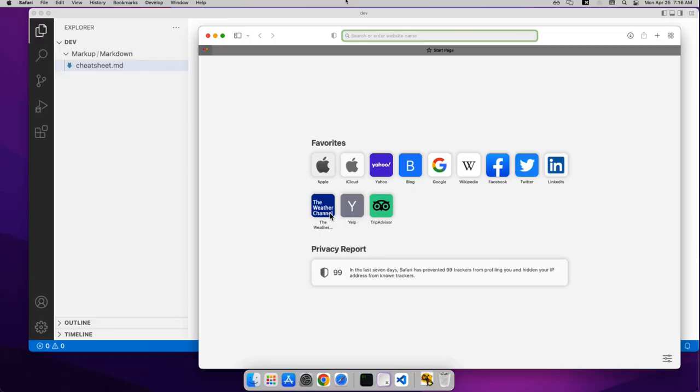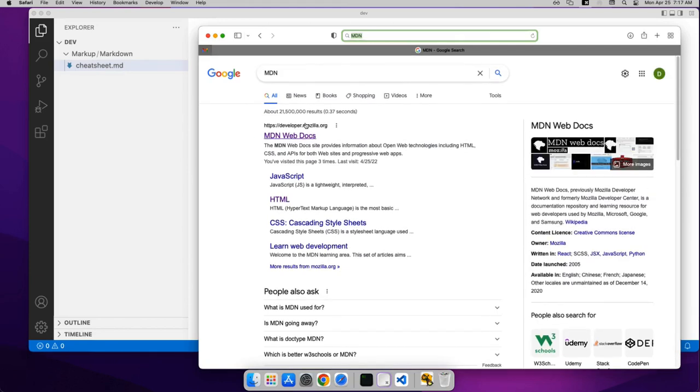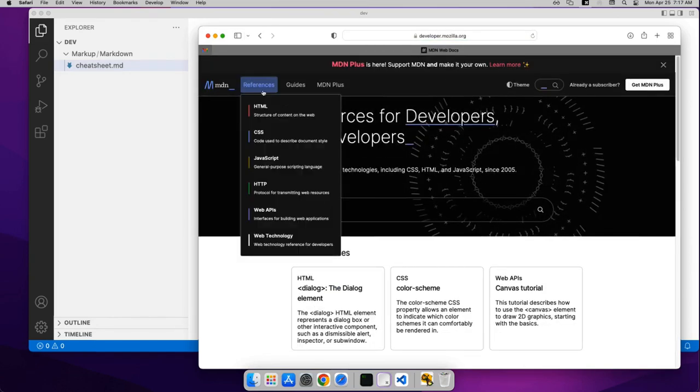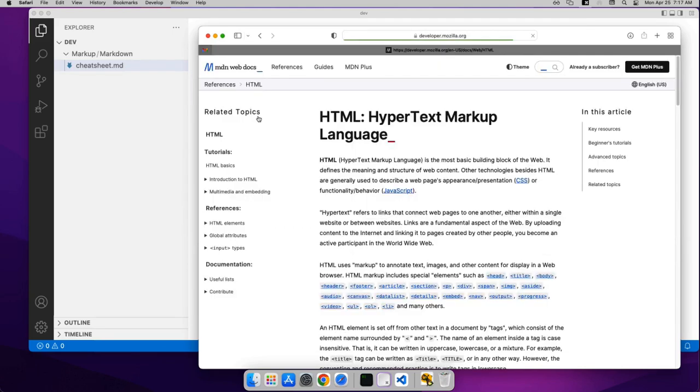In this section, we're going to make our first HTML document. But first, before we do, we need to learn how to find references to the language that we're learning. For HTML, I recommend opening up your browser and typing MDN. The first result here is from developer.mozilla.org. This is a web page from Mozilla, the same creators of the Mozilla Firefox browser. And we're going to click References, HTML.